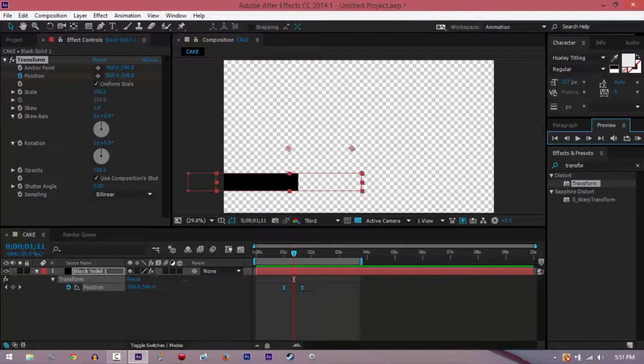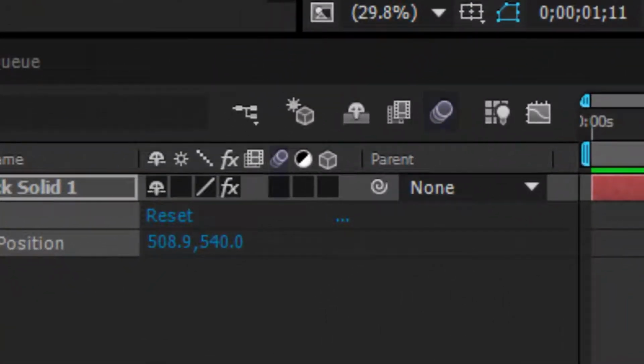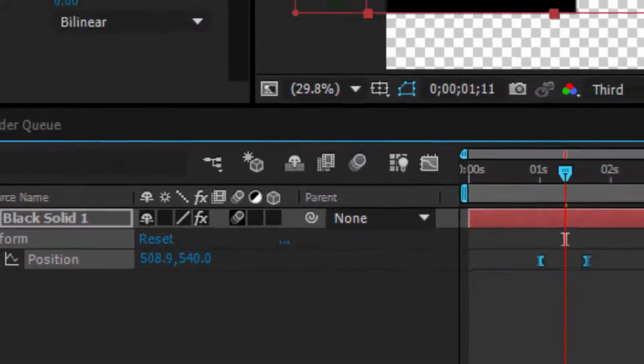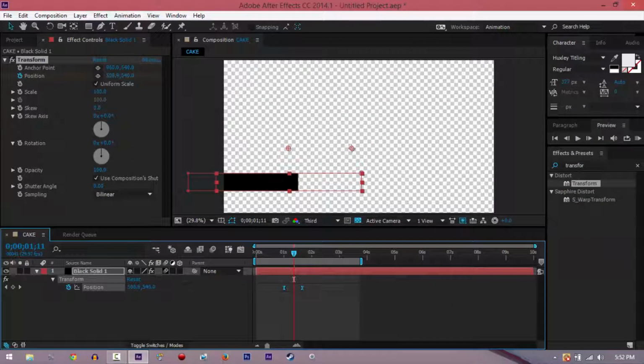And what we can do to make it look even smoother is going over here where you have these little three circles. This is the motion blur effect. If you click on it, it's going to look like this. It's going to have this little logo here, and once you click it over here and enable it, you can tell the difference. It's going to blur the movement, so it's going to look much more natural. So make sure you have this selected.